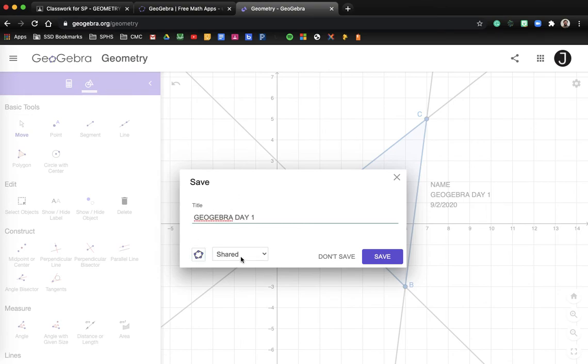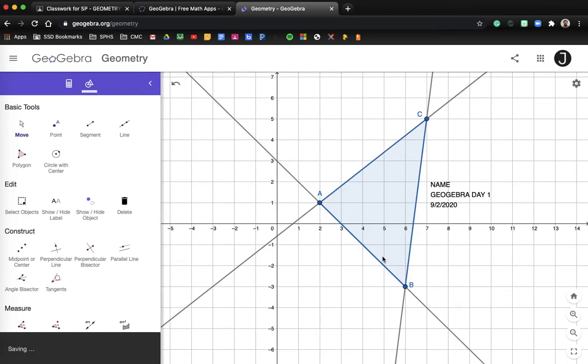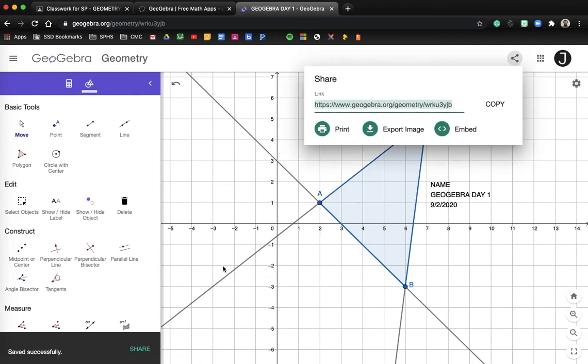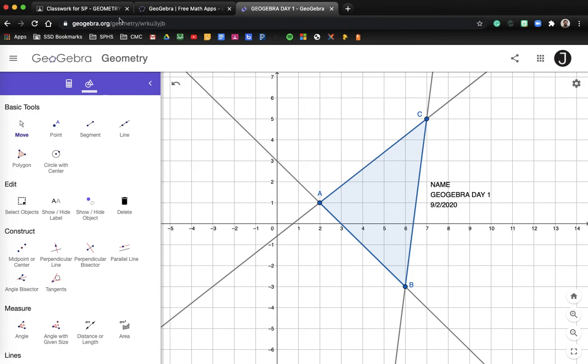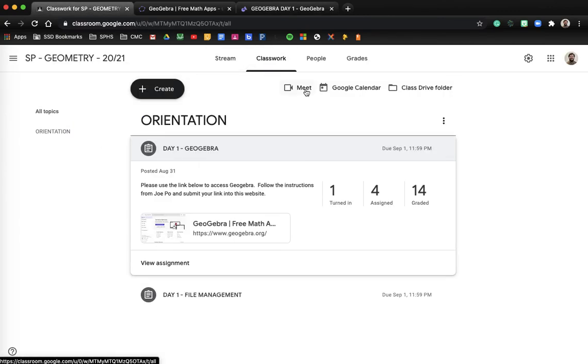We want to make sure that we have our shared option highlighted, and then we're going to click save. While it's saving, all it's doing is just saving it, and then it's going to provide me with a link. That's what I'm looking for, because this is what we're going to submit into Google Classroom. So we want to click the copy button, and from there we go back to Google Classroom.